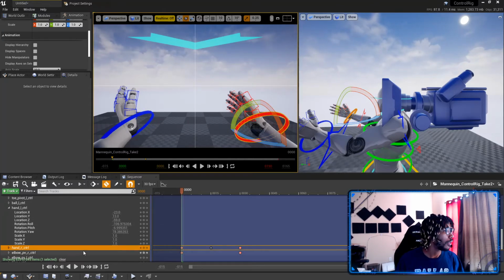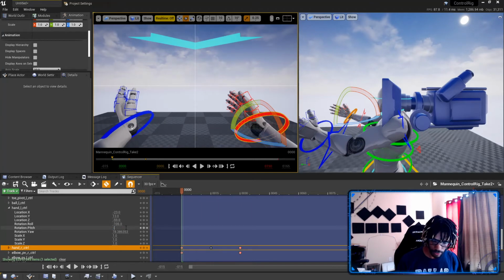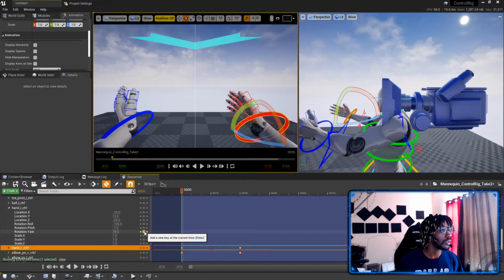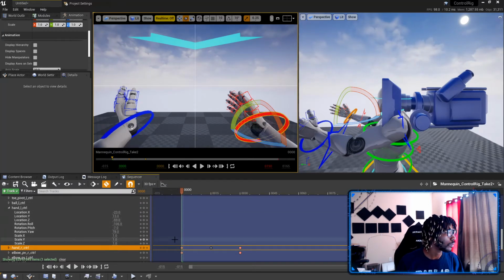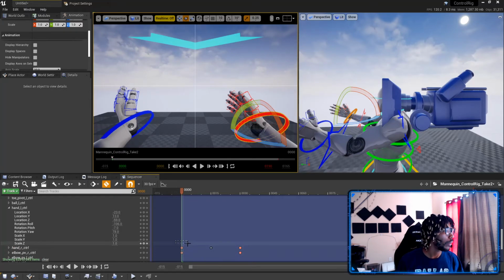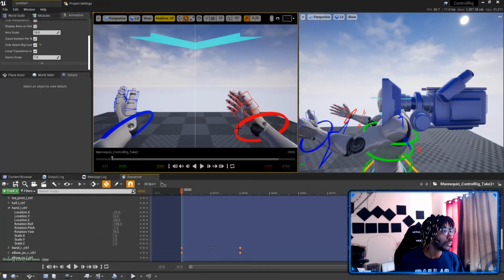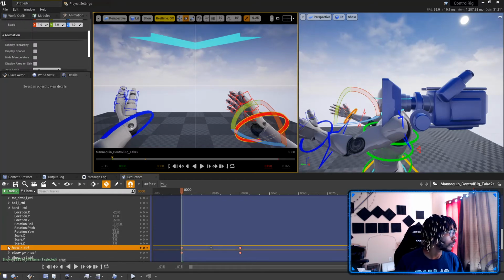So yeah, the rotation is negative 106. Let's say negative 7 and 78. Okay, just to tighten that up, just to make sure. Oh wait, okay, I'm tripping. We want this hand's rotation.